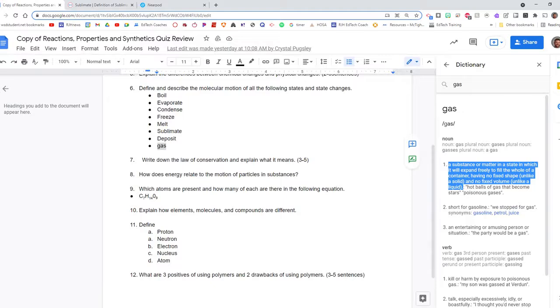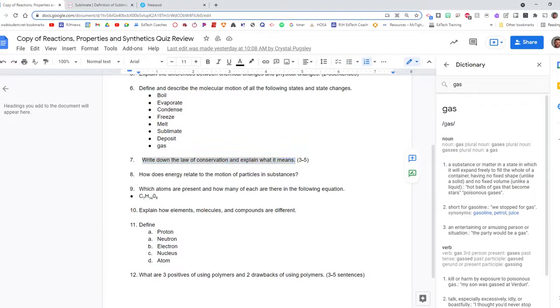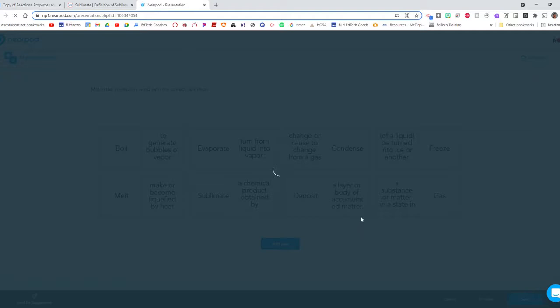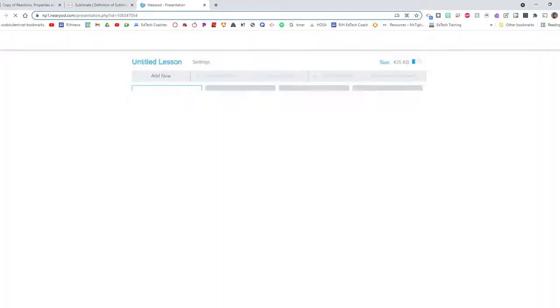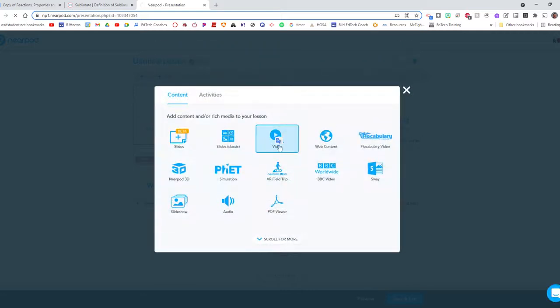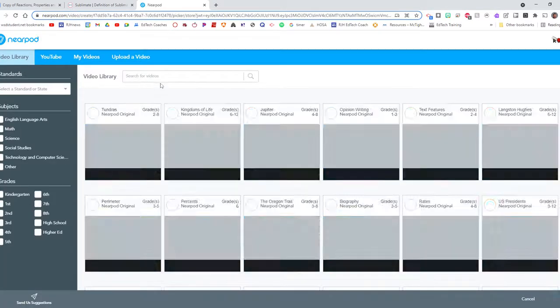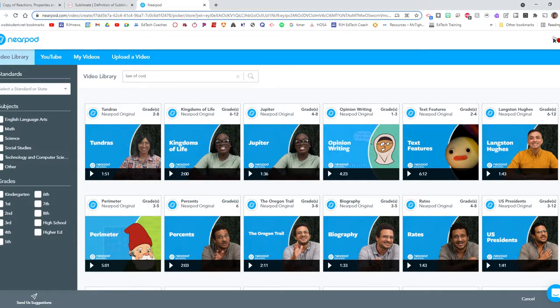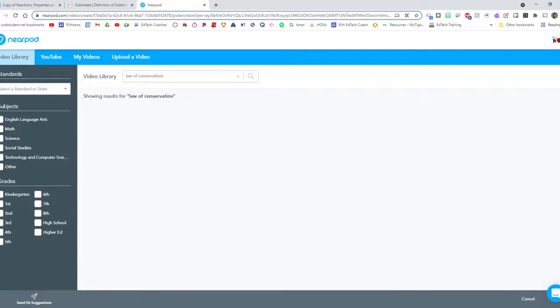Write down the law of conservation and explain what it means. So I'm going to copy this, and so I'm going to save. And I think I'm going to try a video here. And hopefully, maybe they've already got a law of conservation video.